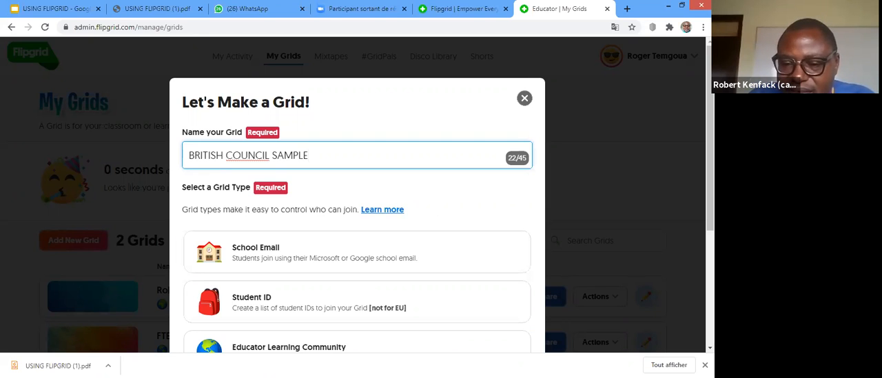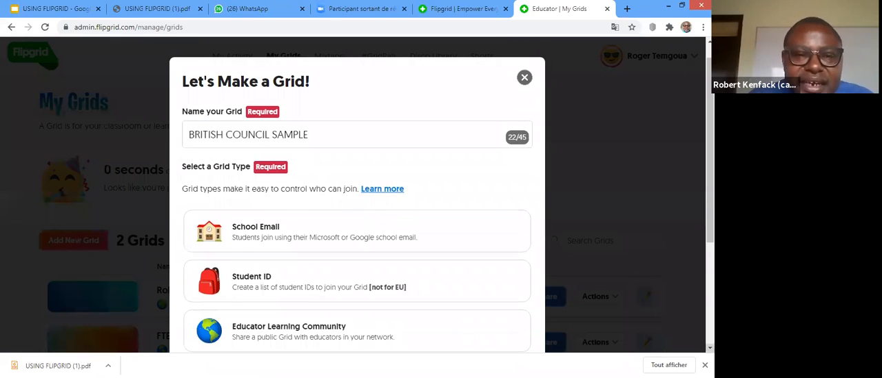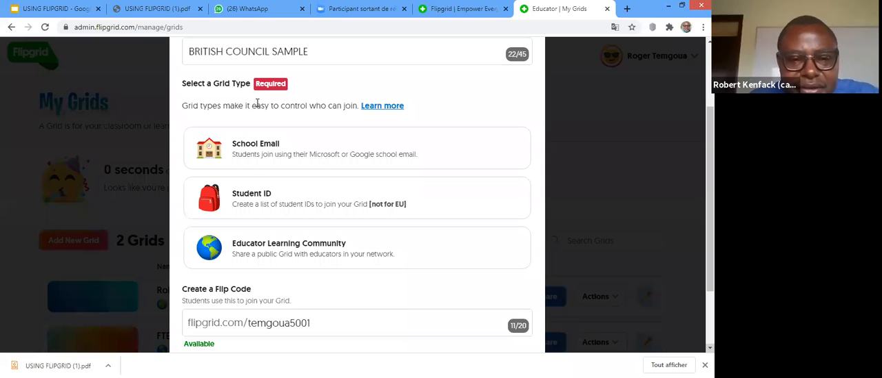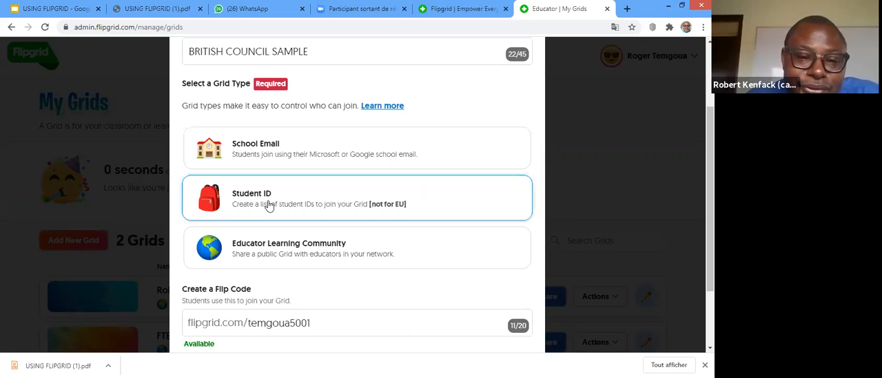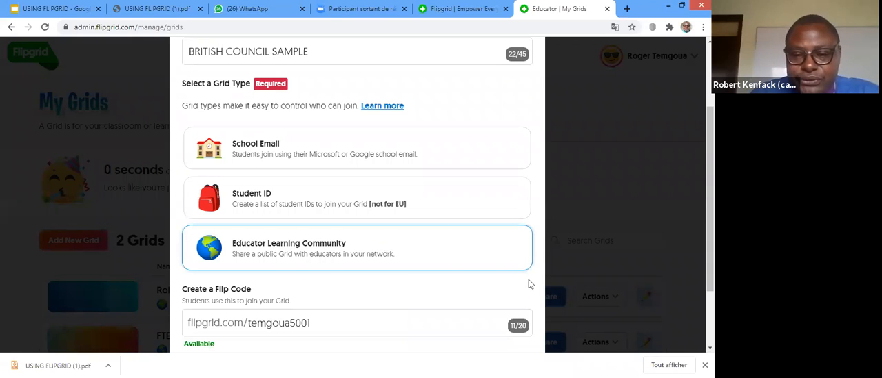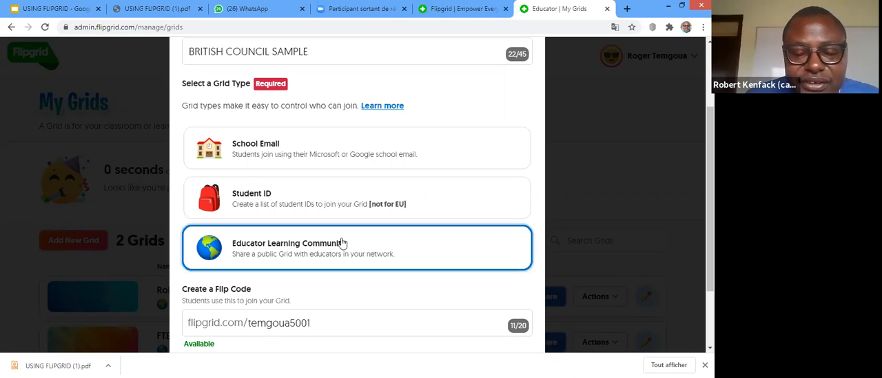Once you click on this, this is what they ask you. Select your grid type, it is required. So your school may have an email, your students may have IDs that you're going to give them, or you could just click on educator learning community, so that your grid will be shared publicly on Facebook or anything. This is what I generally use, because my school does not have any account and I'm not sure the students have.